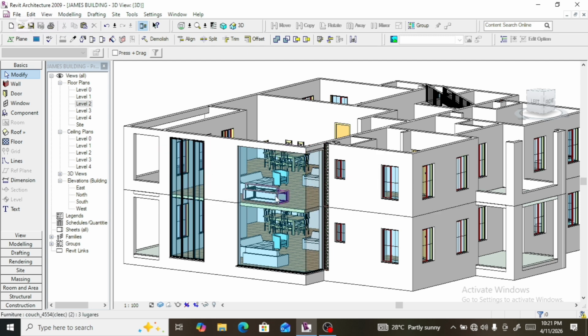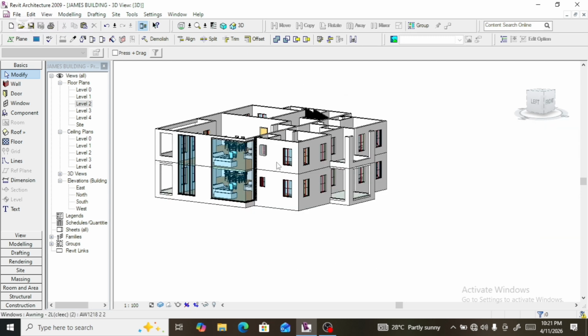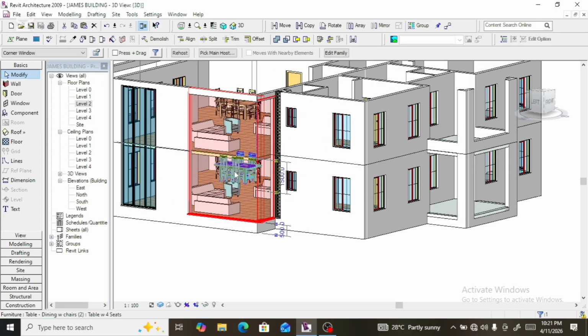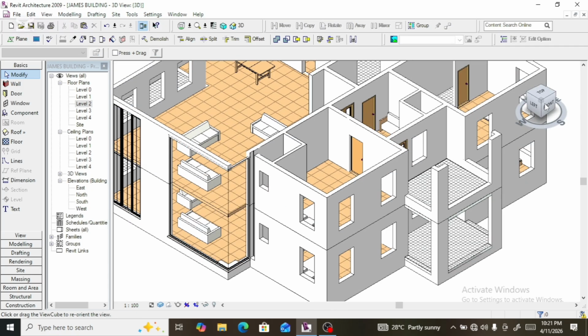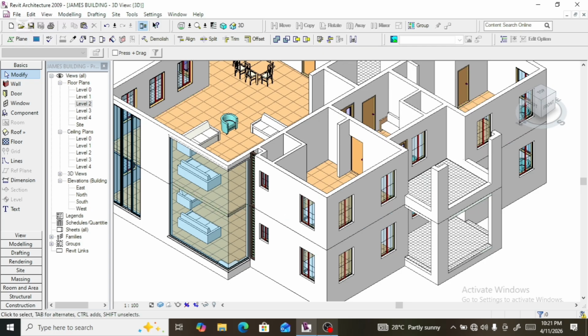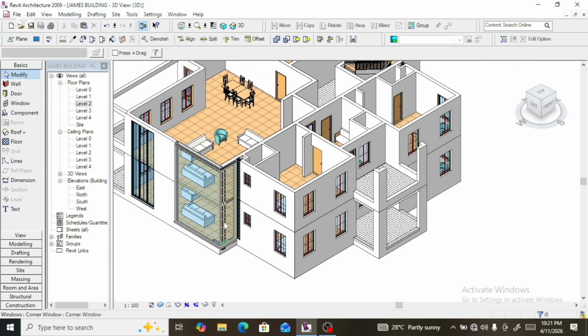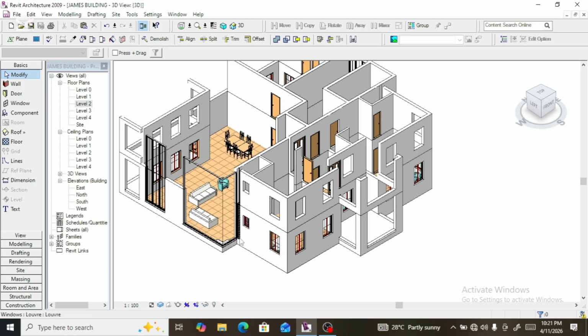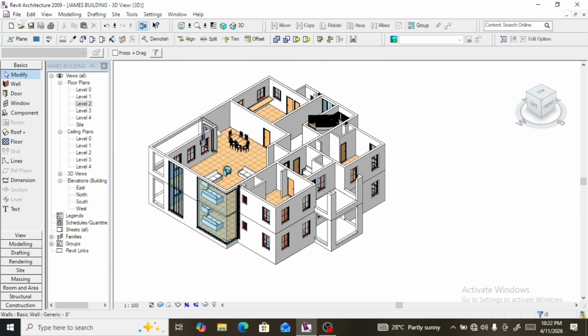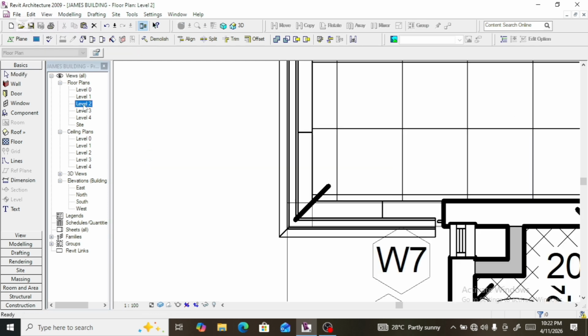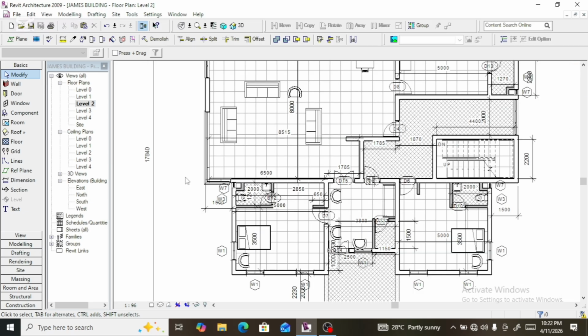So therefore what do we do here? This window is not meant to look this bright. We're going to change the texture, but before that let's start with fixing our design. What do we want on this upstairs? Remember our floor. Let's go to level 2 and make an adjustment.